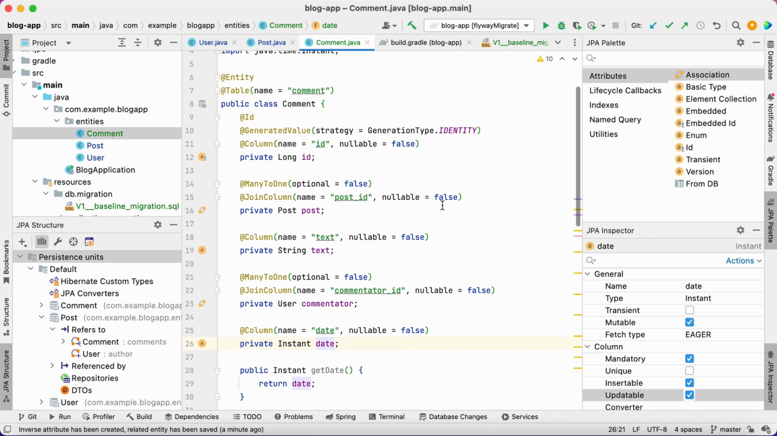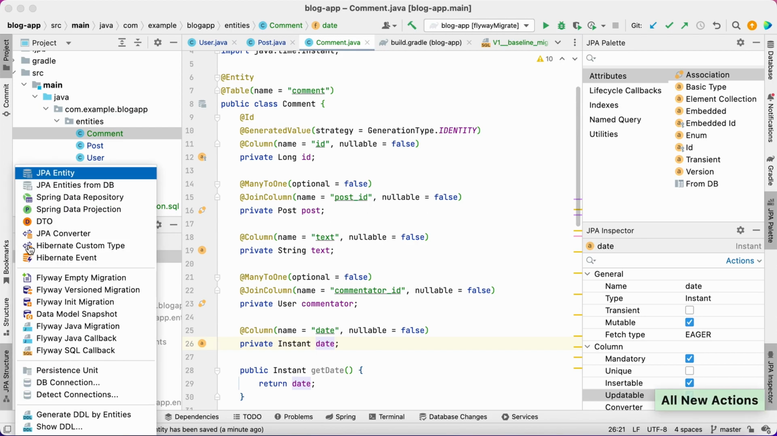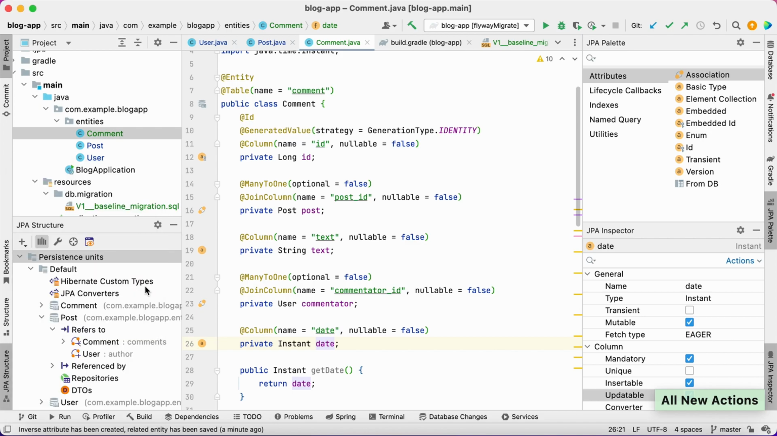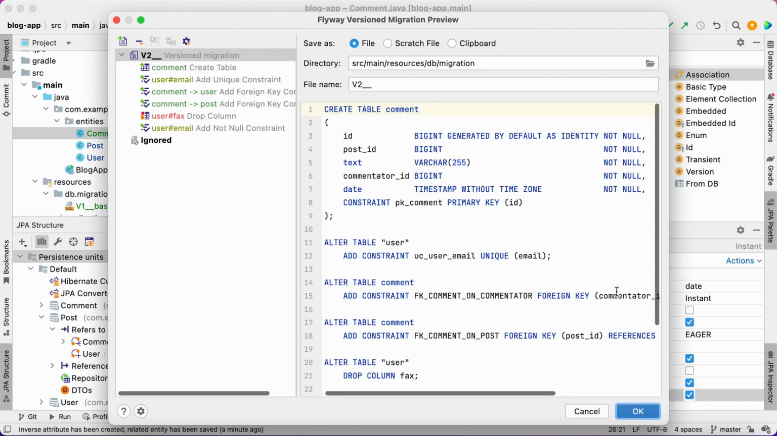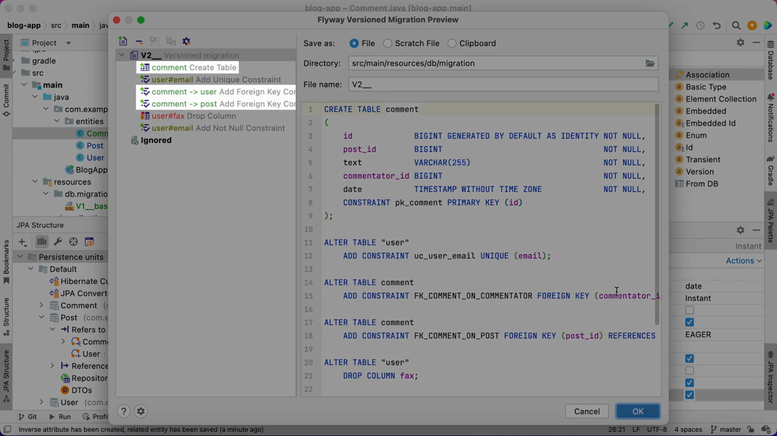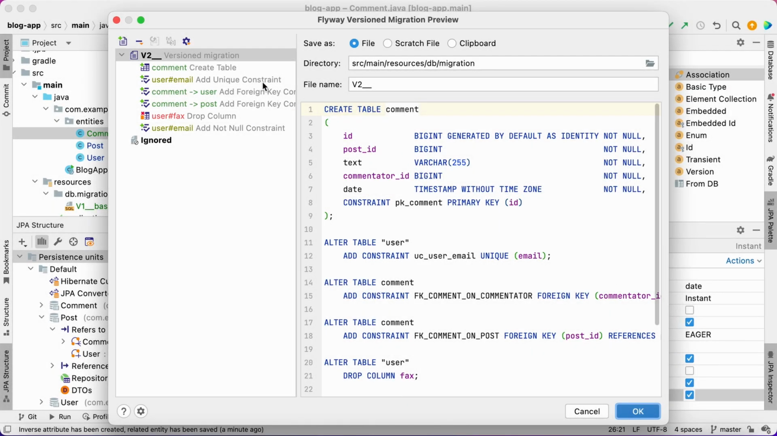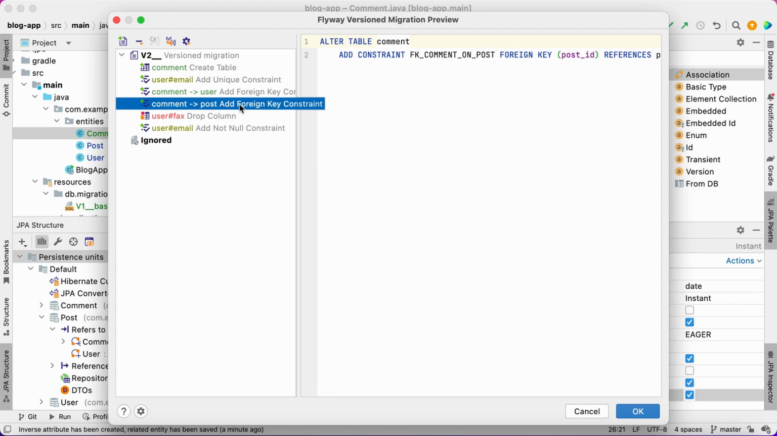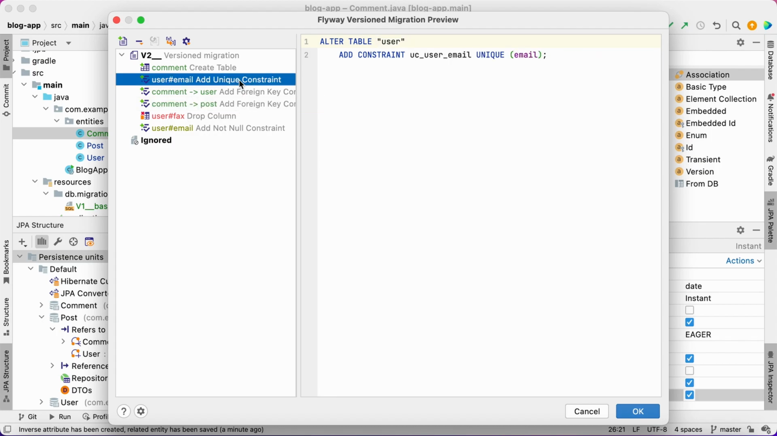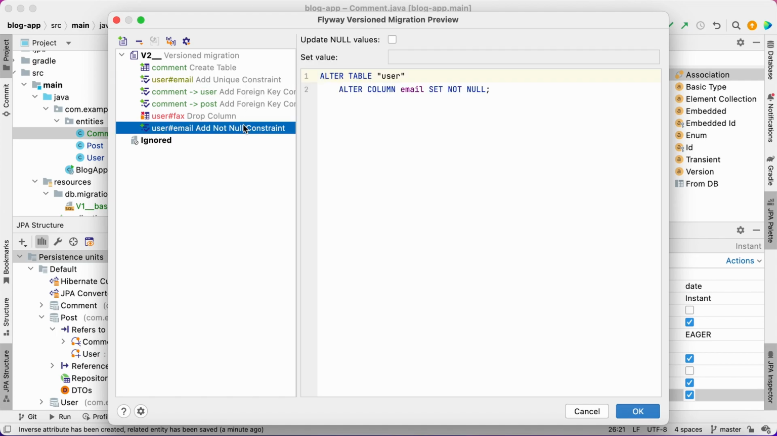Now we need to update the database accordingly. JPA Buddy allows us to generate a versioned migration by comparing entities with the database schema. In the preview window, you can notice that some statements are green, some are yellow, and some are red colored. Green changes are safe and don't require additional attention. Yellow may fail during the execution. For example, adding a not null constraint to a table with the existing data needs your attention.